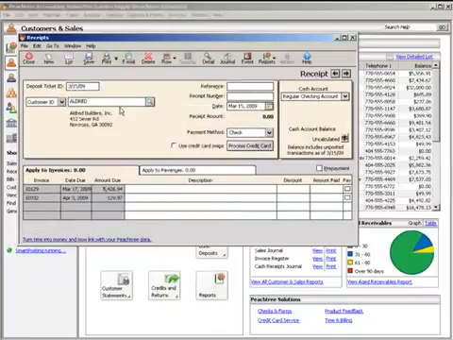Select the Apply to Invoices tab to receive payments against customer invoices. The Discount field displays the amount of the discount if the invoice qualifies for one. If necessary, the amount in this field can be changed. A discount amount cannot be entered for a partially paid invoice.